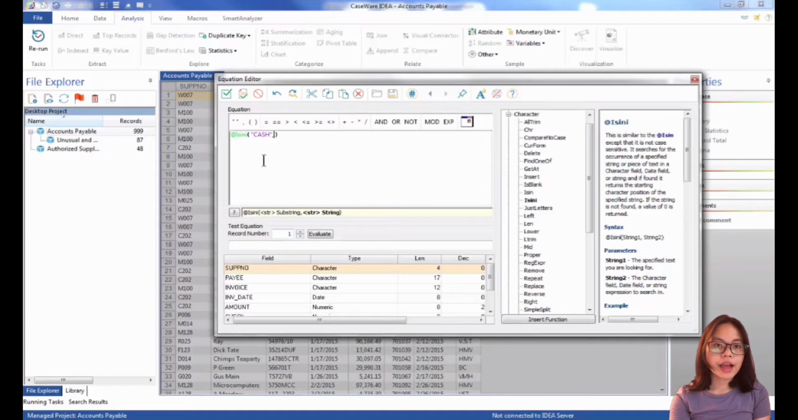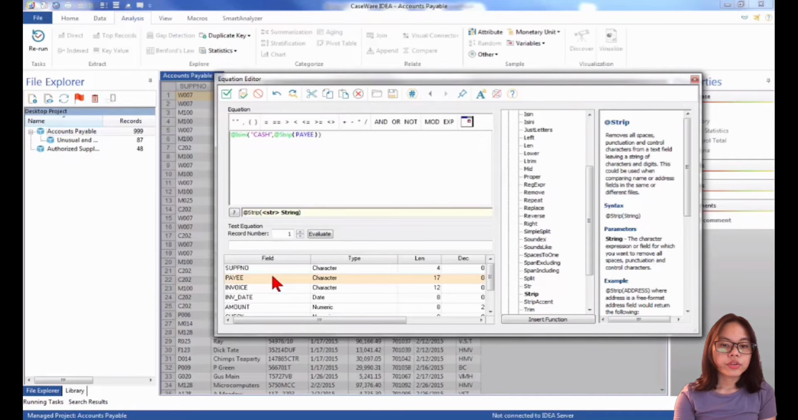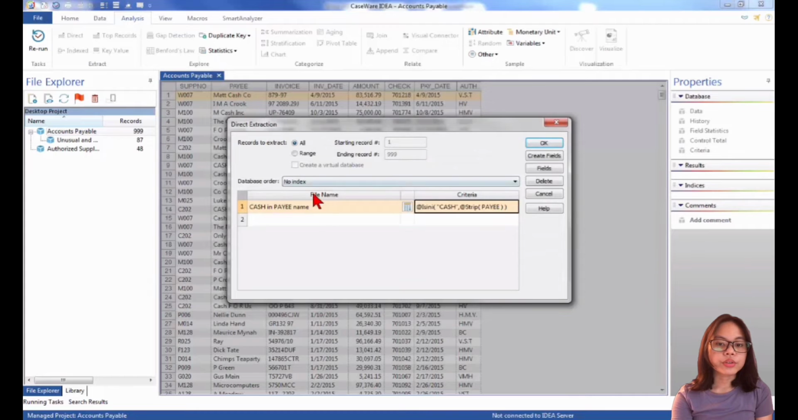And then, select @strip function. Tapos, payee naman ilalagay natin. So, tulad kanina, check lang natin uli yung syntax and exit the equation editor by clicking the validate and exit button. So, do not run the extraction yet. Huwag mo muna i-click yung OK.